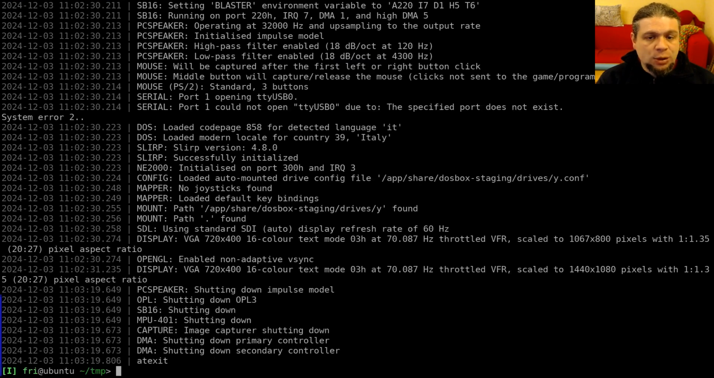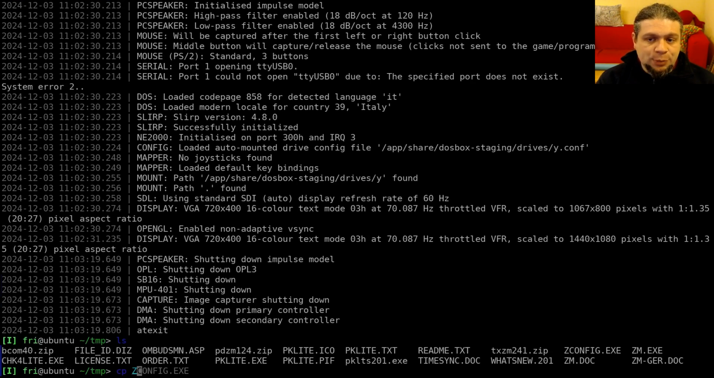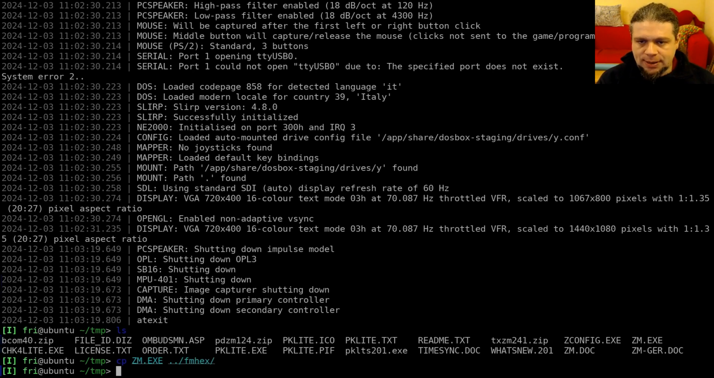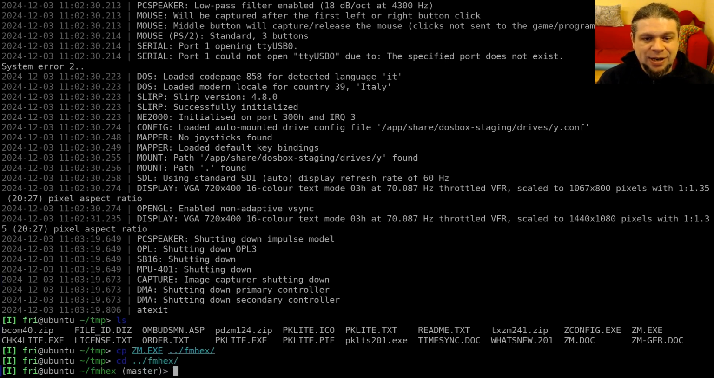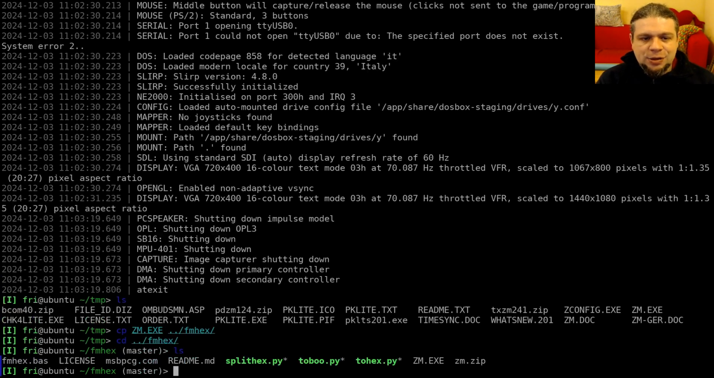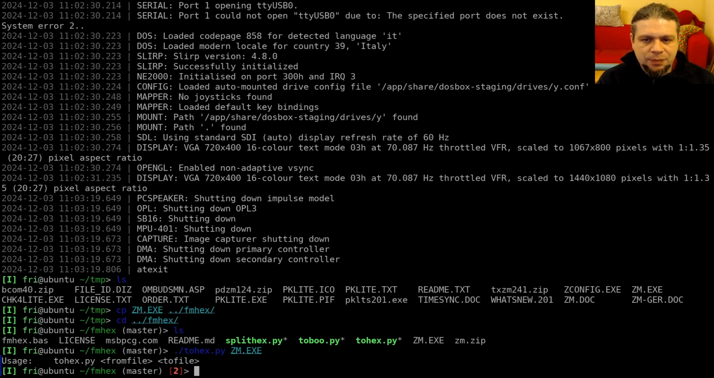Now, let's go back to Linux and copy the zm.txe file in the directory where we downloaded my fmhex project. Now, I didn't say that I rewrote the program that converts binary files to their hex representation in Python, so that it can be easily executed on Linux. Let's write then tohex.py zm.txe and, I also need to specify the output file name. Let's call it zm.hex.